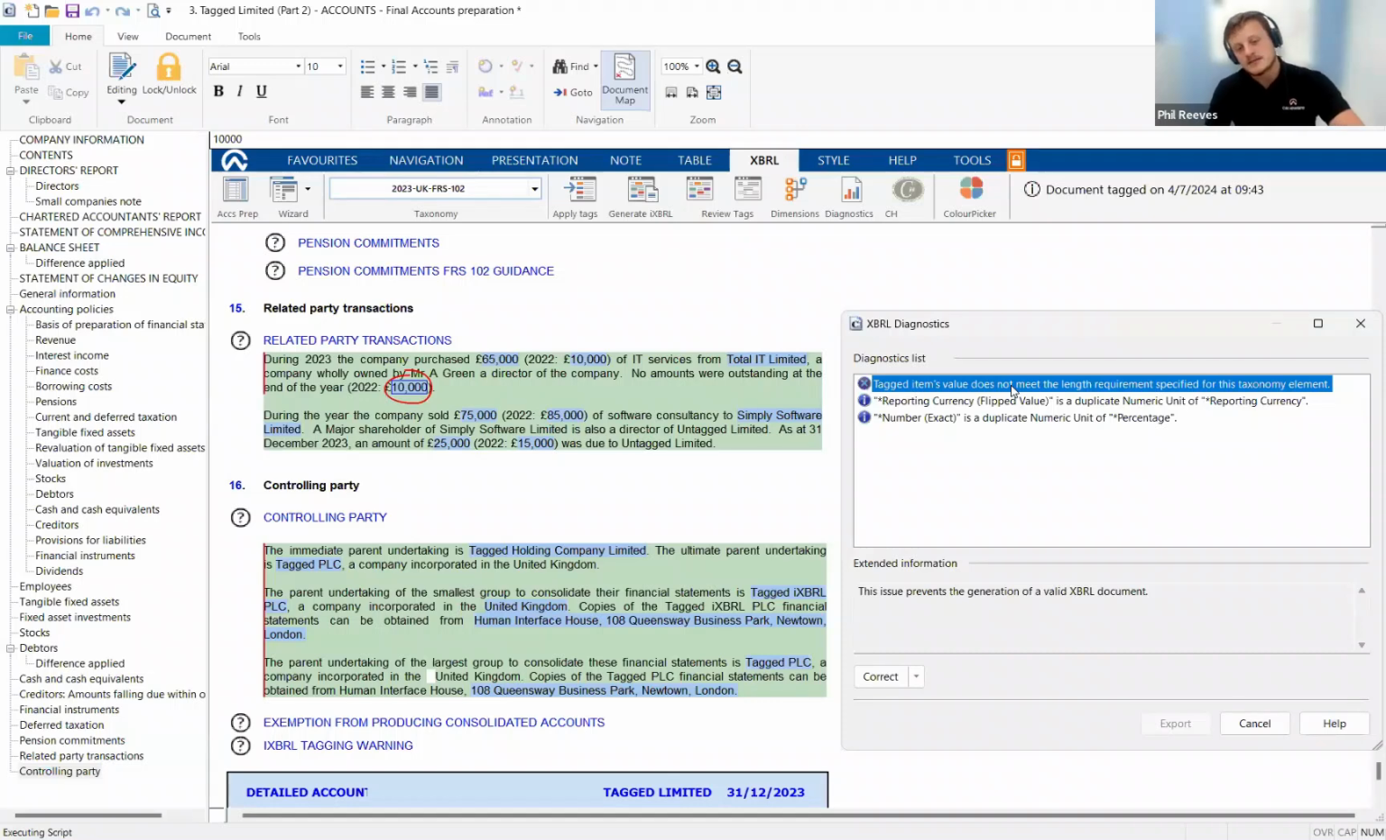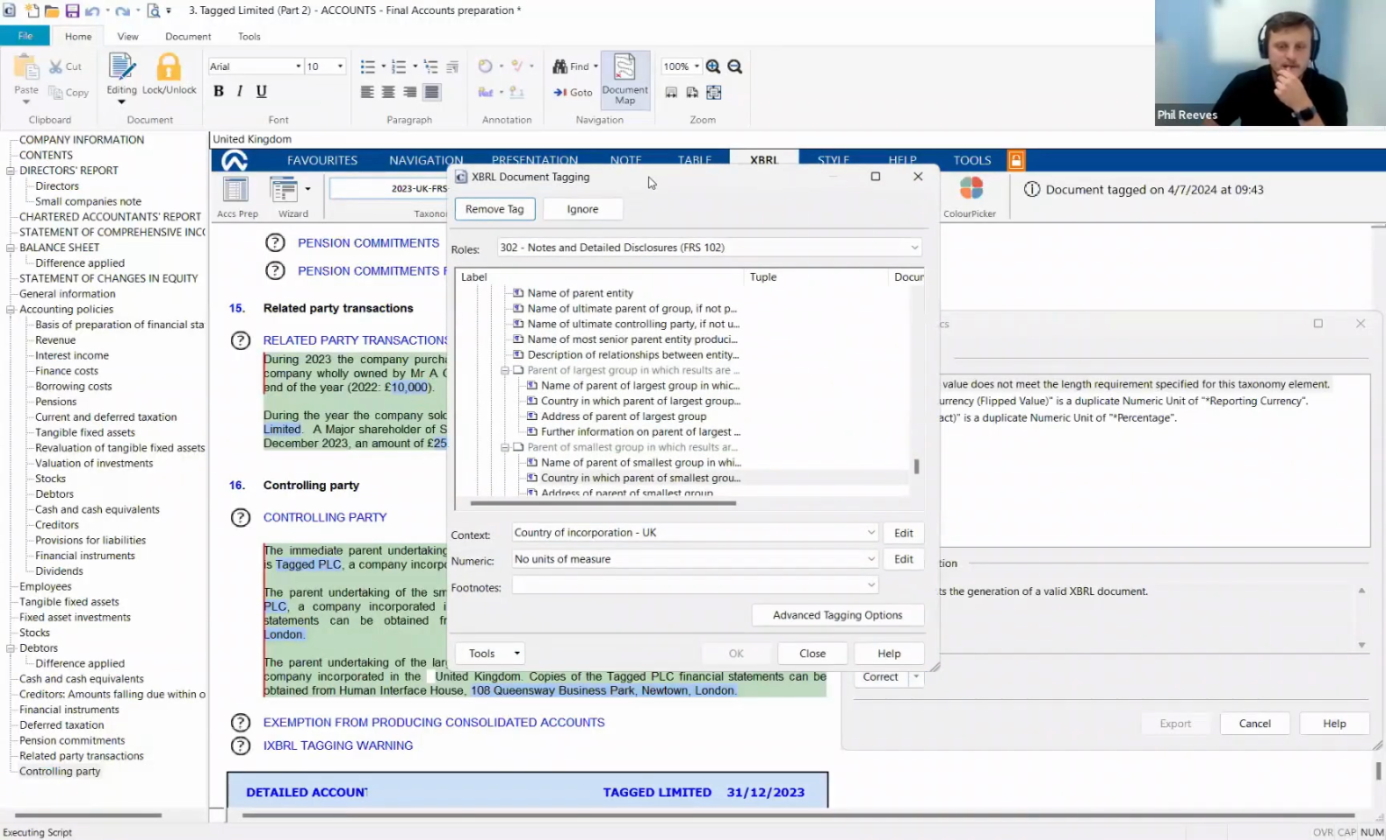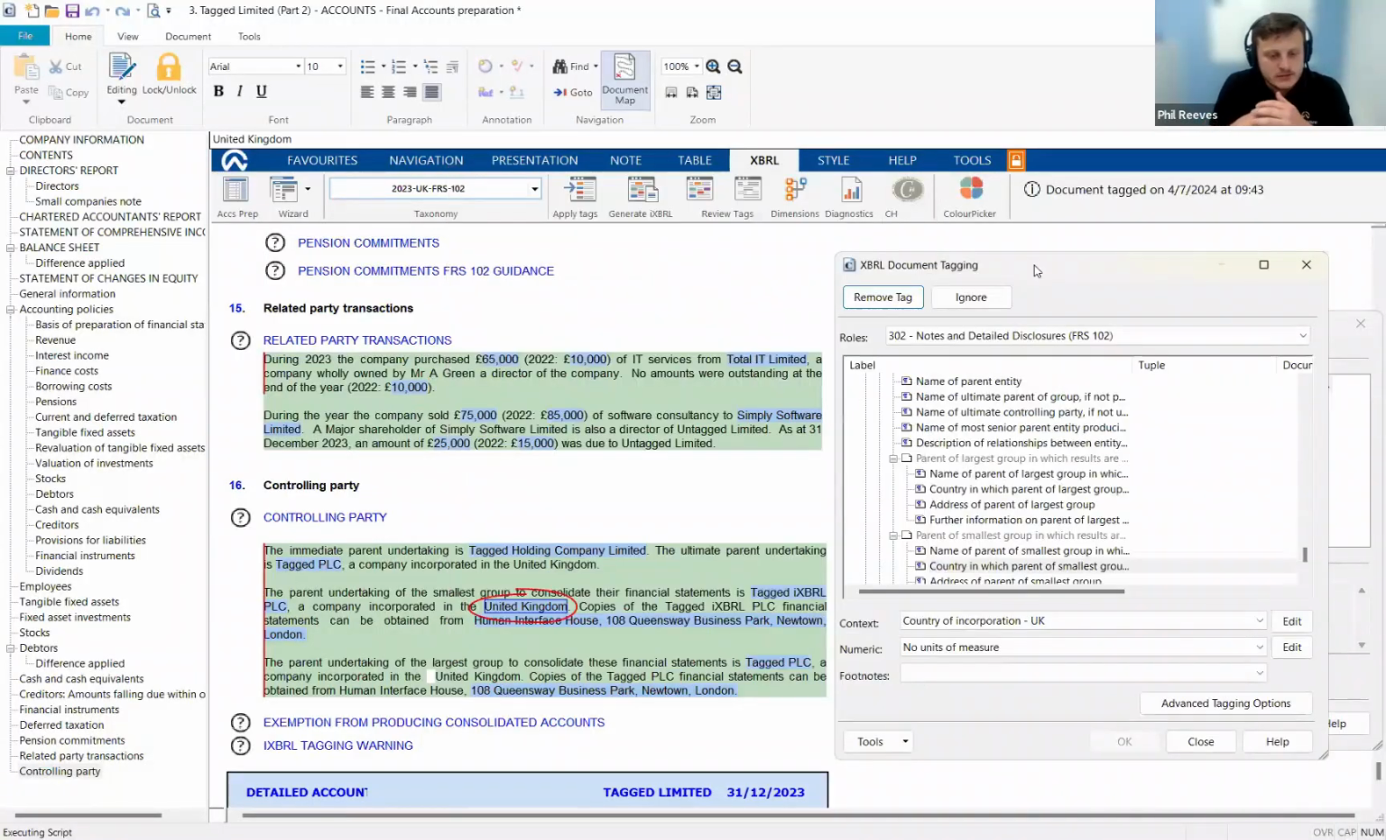Now, in the opposite of that, if we have information where a tag is, but it's not expecting any wording in that tag, we will get this error message here. So it's not meeting the length requirements that are specified. This is common when we're tagging controlling party notes. When we tag controlling party notes, and in this case, the United Kingdom is the country of incorporation for the parent undertaking of the smallest group, we are tagging that as United Kingdom.